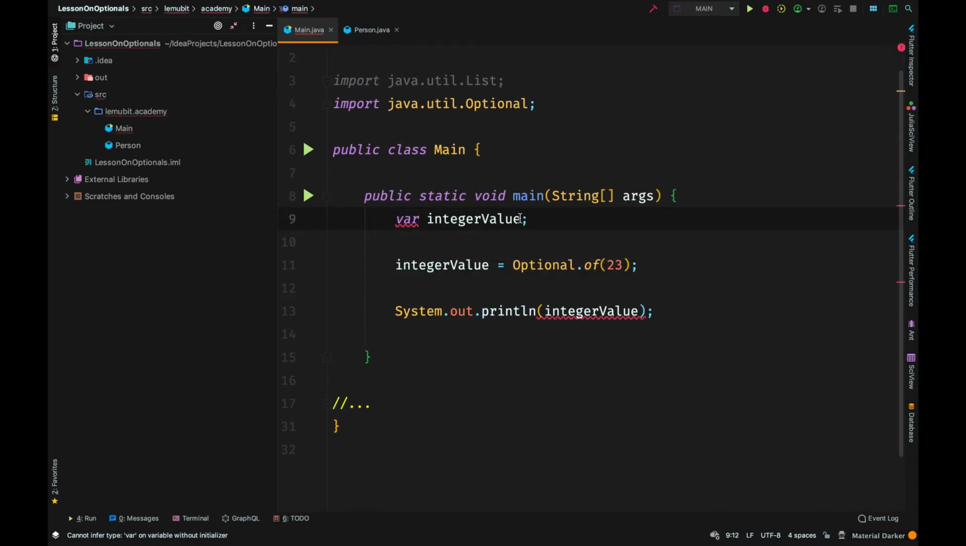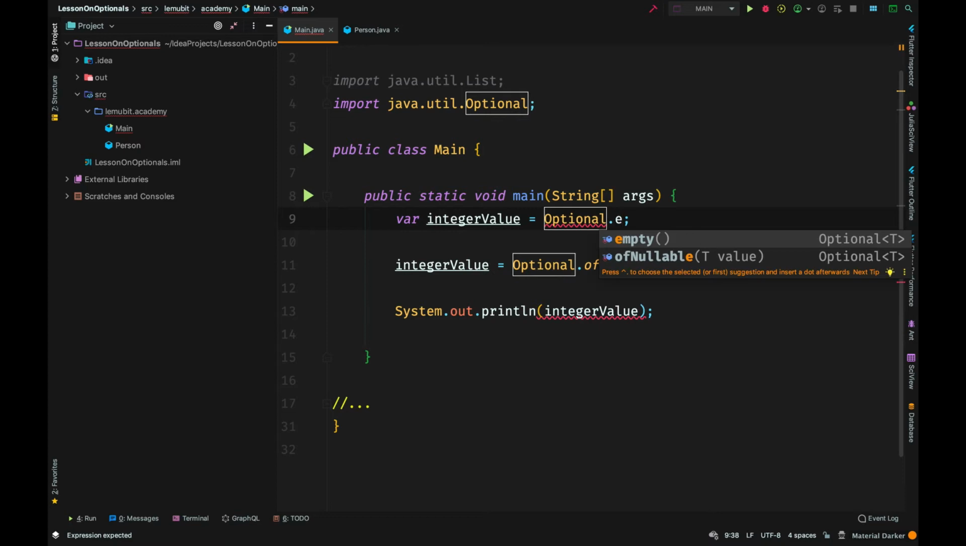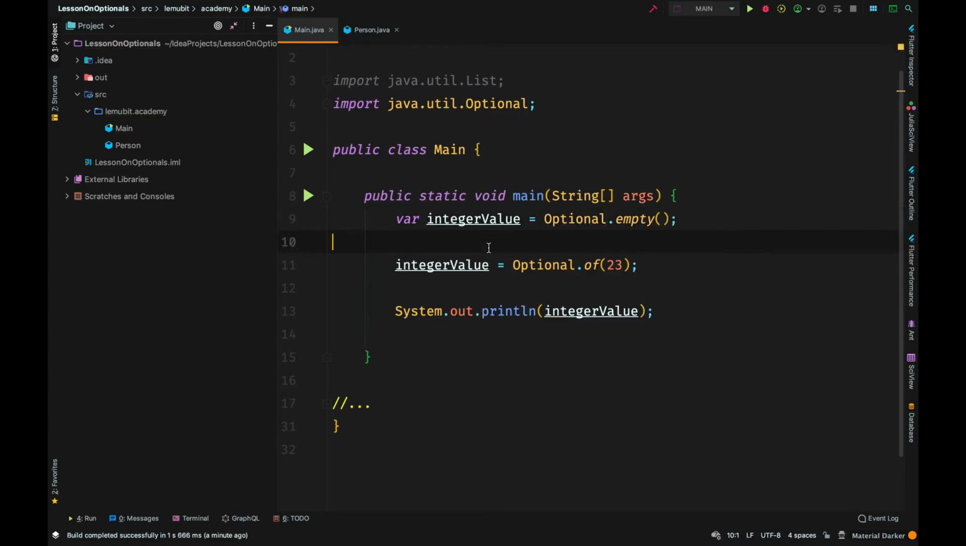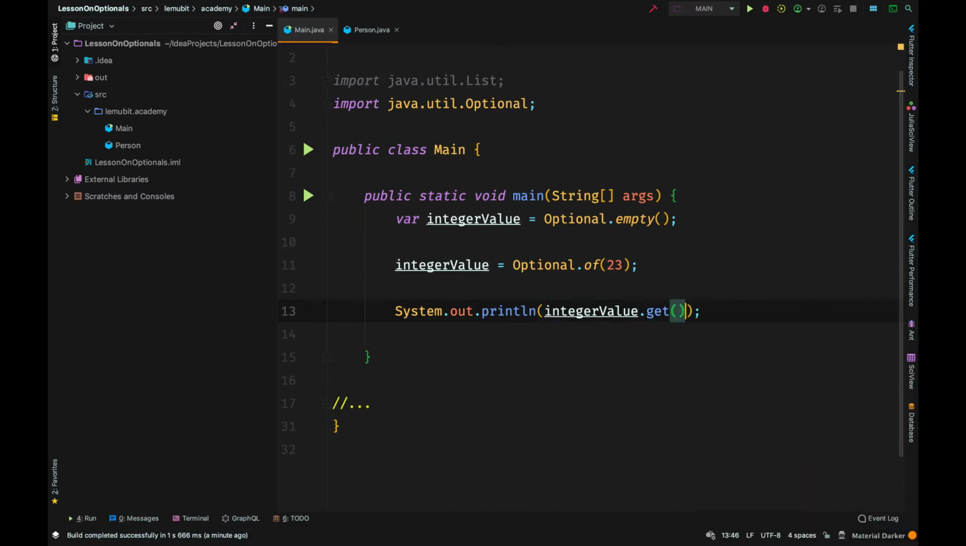Because we're using modern Java, you can use var, but pay attention to some behaviors because Optional is a generic class. If I create a variable and I say Optional.empty, this optional is actually an optional of type Object. That is why when I call get, you would see that the return type was Object.